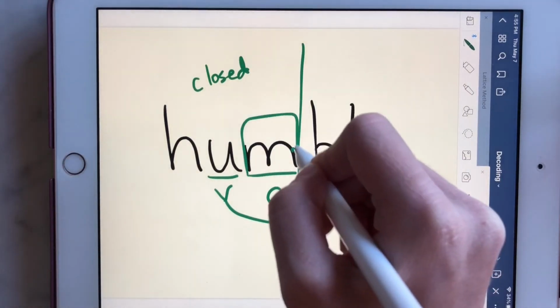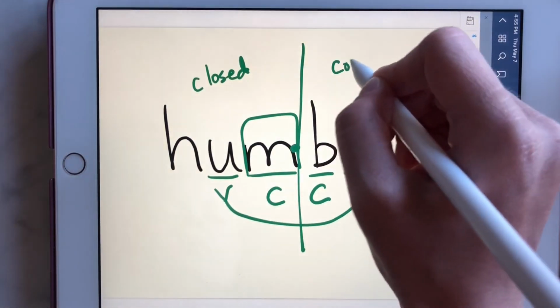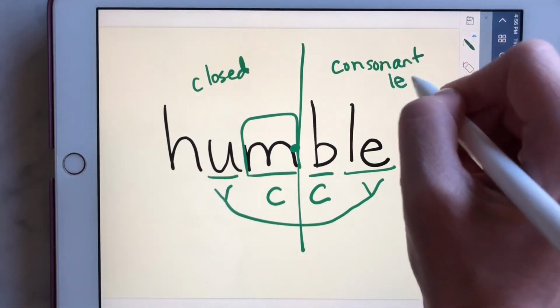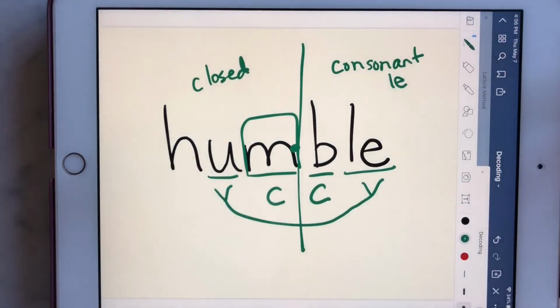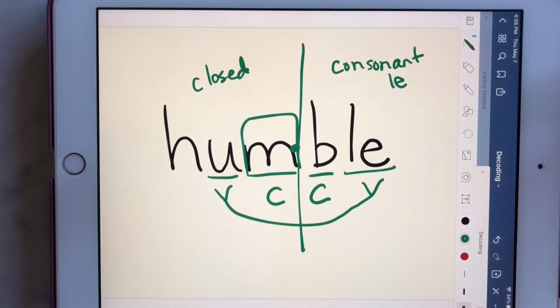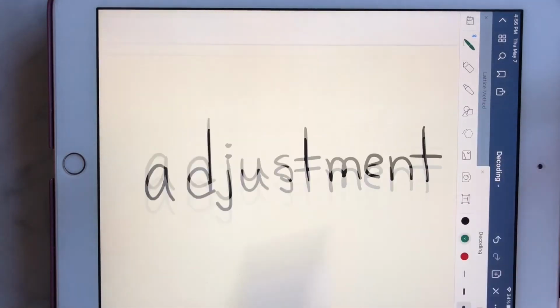Closed. Consonant, LE. B is the consonant, and LE follows it. So when you see LE at the end of a word, it sounds like ul. In this case, bull.